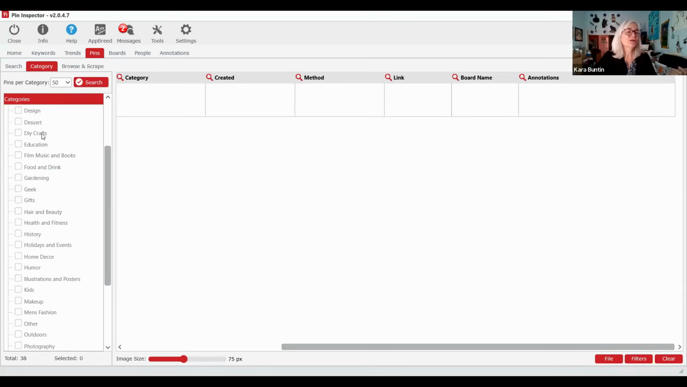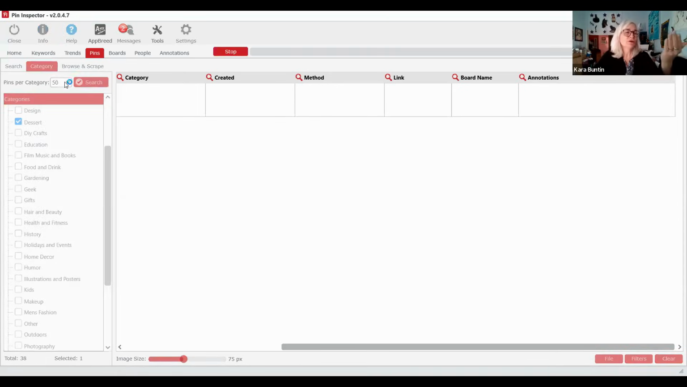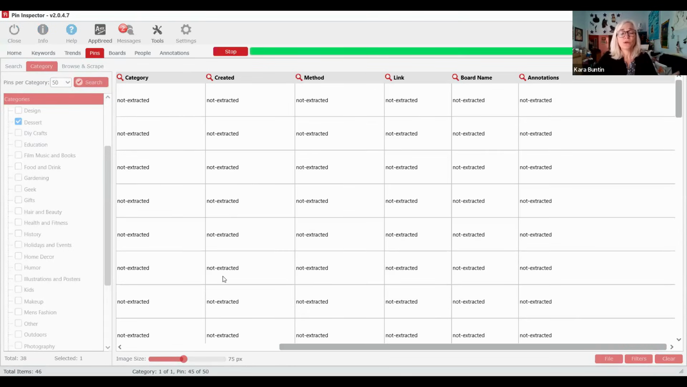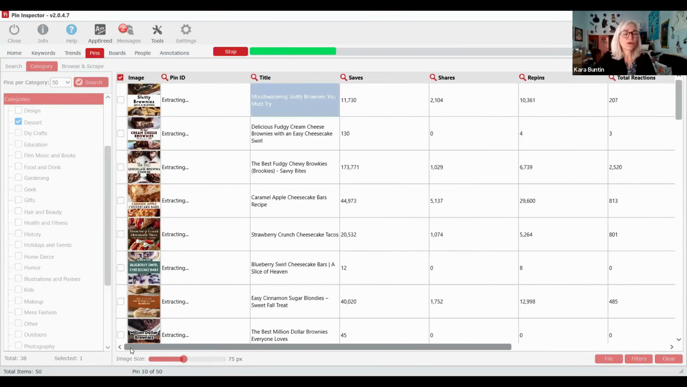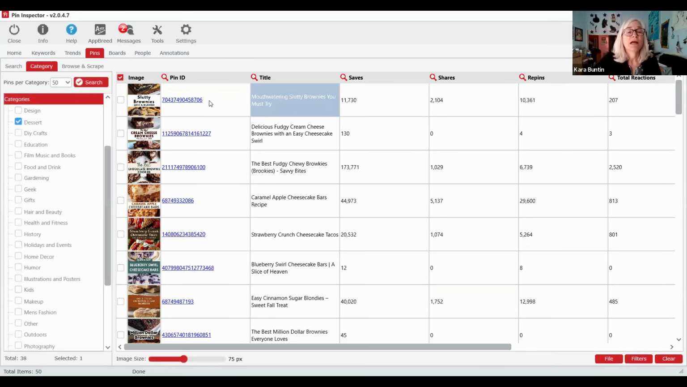But I was looking at desserts before because I'm thinking, okay, well, I do cake decorating stuff. So let's click dessert, and then we're going to click search. And this is going to show me the top 50 or however many pins you choose. You can do more than that, but it's going to find the top 50 pins for that search in the category dessert. And the first thing that comes up is this thing called slutty brownies.